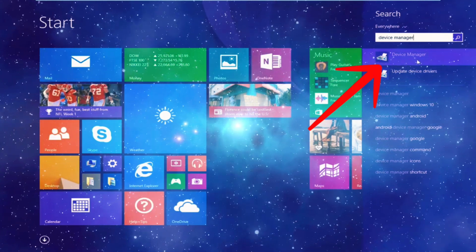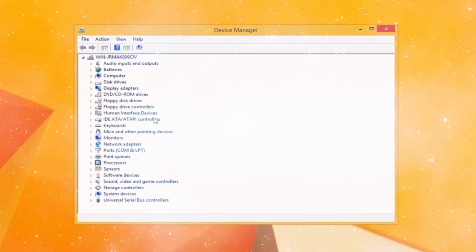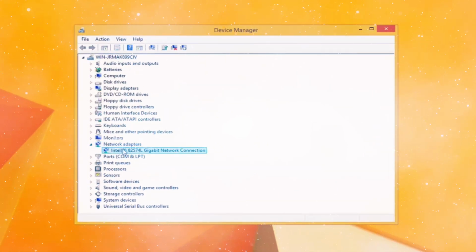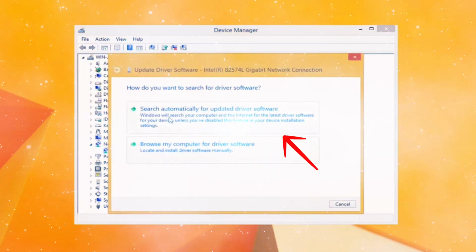This option will be visible and you can click on it. So Device Manager is open. Now you need to find Network adapters, expand it, and here's your driver that you need to update.